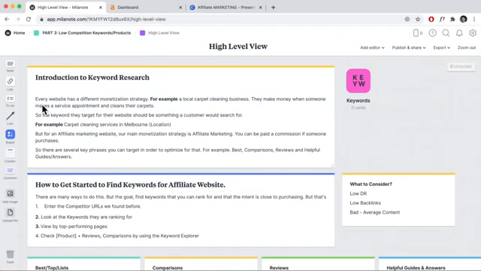So when we're actually looking at keyword research, we have to really look at the type of website that we want to create, right? Because every single website has a different way to monetize and a different way to make money. So for example, if you're creating a local business website, like a local carpet cleaning business, then you want to target keywords that a customer would actually search for. For example, carpet cleaning services in Melbourne or in your specific location.